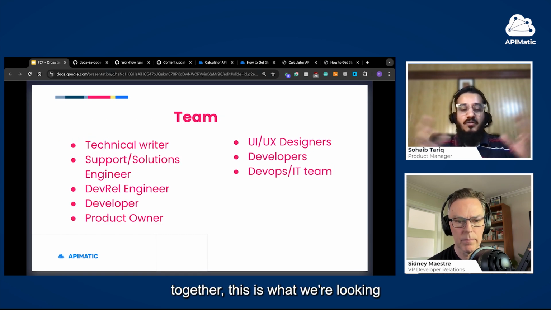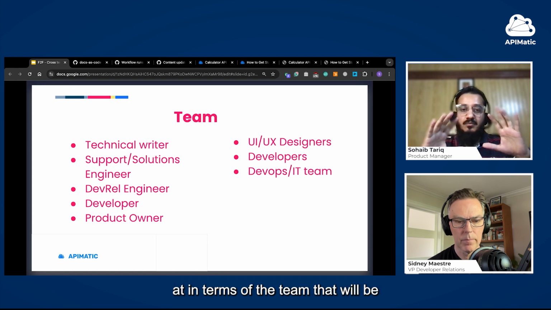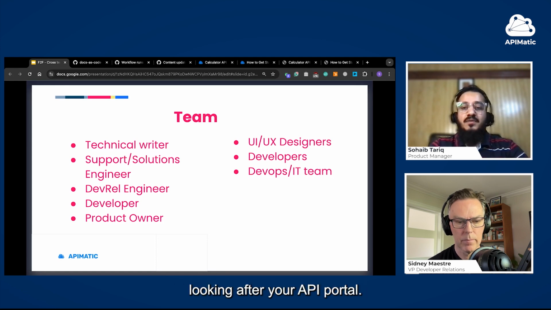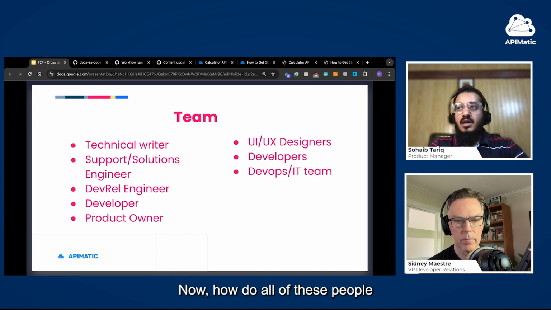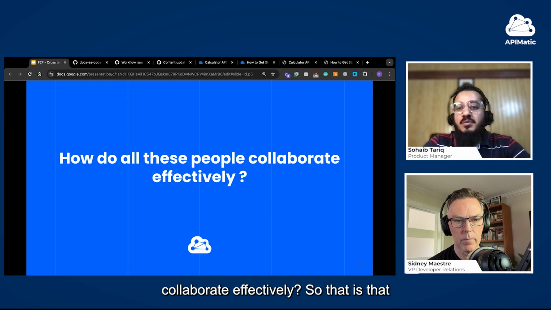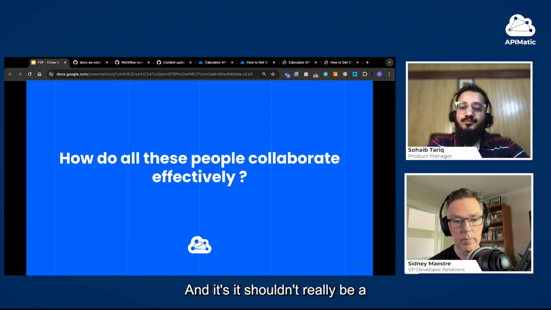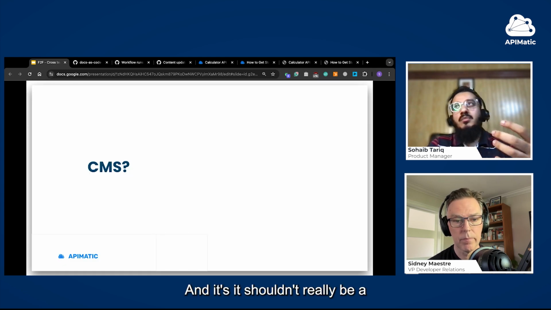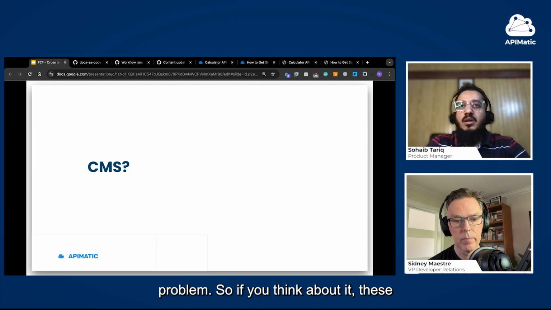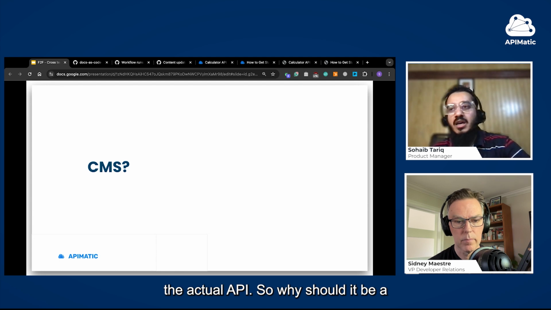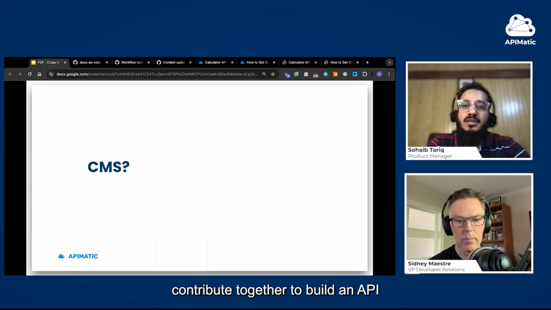So putting all of those people together, this is what we're looking at in terms of the team that will be looking after your API portal. Now, how do all of these people collaborate effectively? That is the problem that we're trying to address in this conversation today. And it shouldn't really be a problem. If you think about it, these people are already collaborating to build the actual API. So why should it be a problem when these same people need to contribute together to build an API portal?